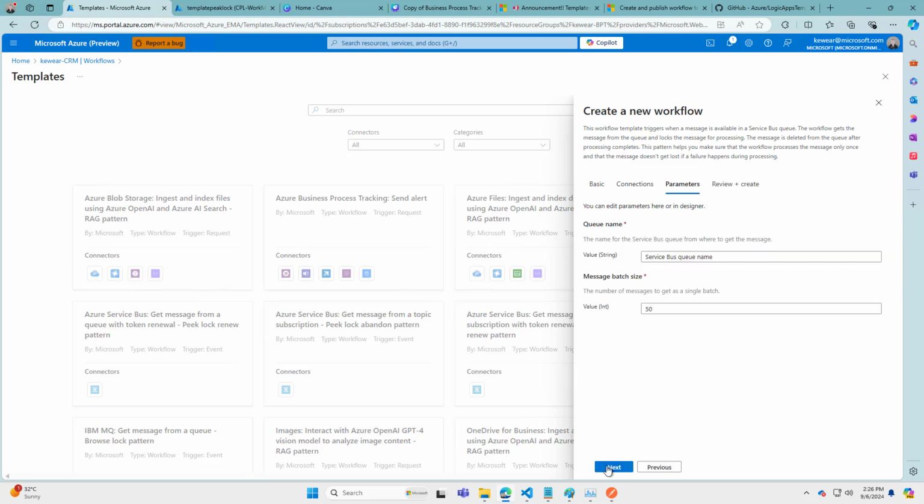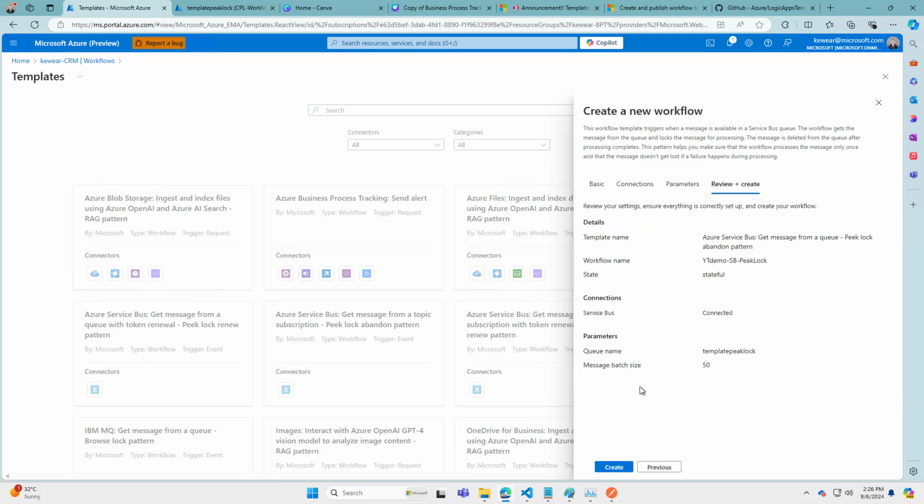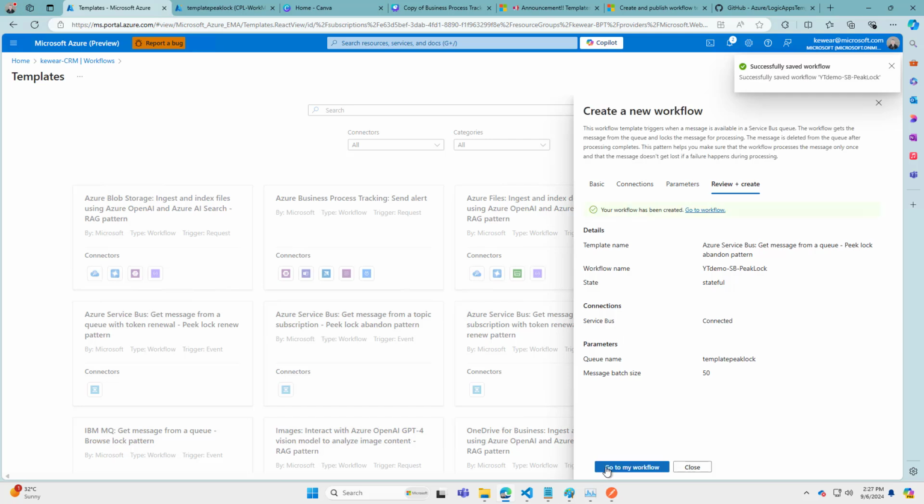Now, what's interesting here is that we will use parameters whenever possible, which is just a good practice. So in this case, we're being asked for the name of the queue. And I've got that already created, so I'm just gonna paste that in here. And then batch size could be something you want to control. I'm happy with this value, that's fine for now. And then we'll click next, and then we can review and create, and let's go ahead and do so. All right, so that took just a couple seconds.